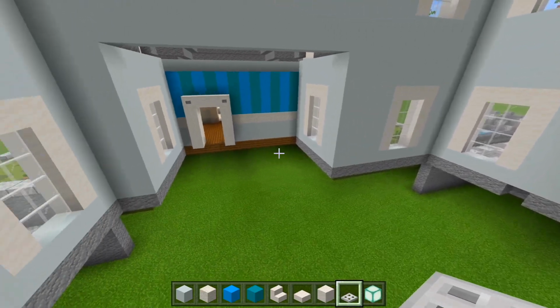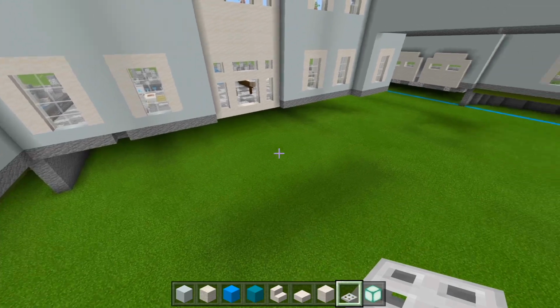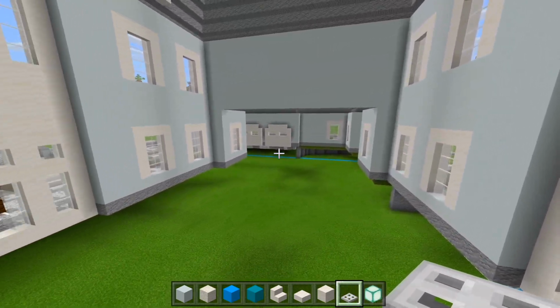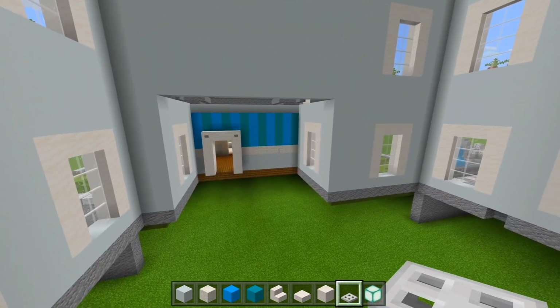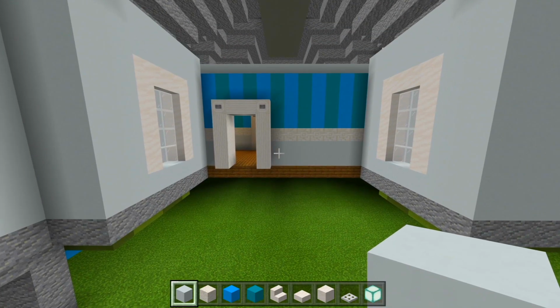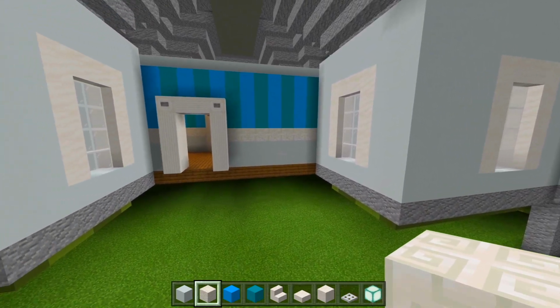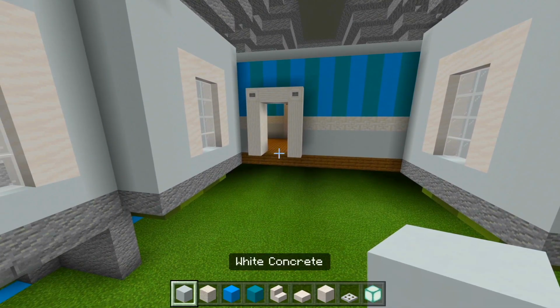After I lay all of this out, I'll probably just leave it at that here for part 7. And then in part 8, we'll be sure to finish the rest of the first floor. So let's go ahead and focus on this little section here next. So we're going to be using the white concrete and the chiseled quartz blocks for the walls here for this bathroom and the hallway. So start with the white concrete.